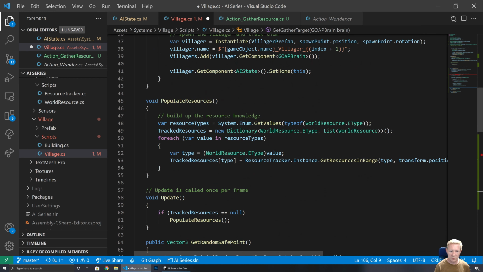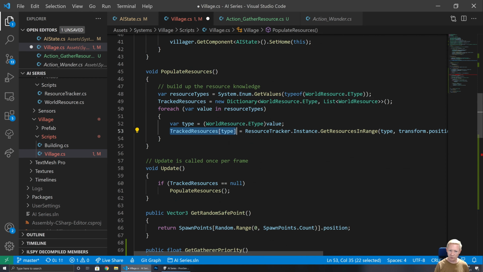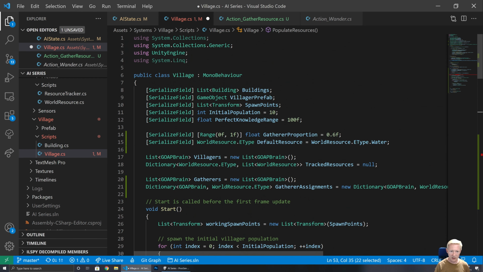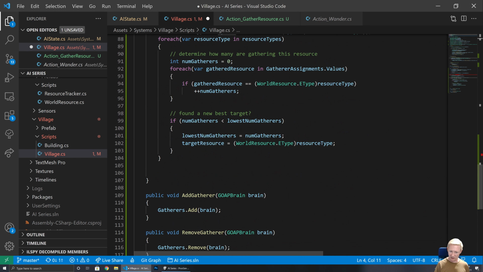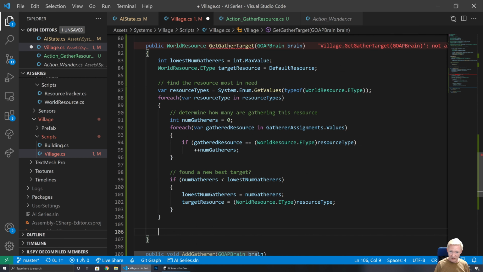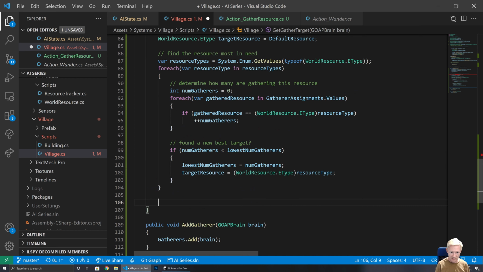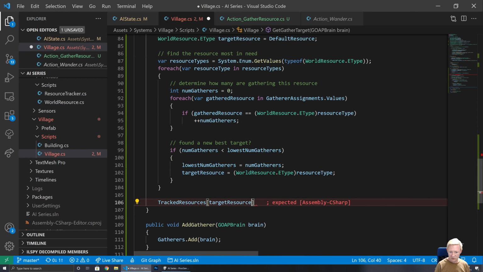Now, with the resources, we've got them here in this tracked resources type thing. So what would be great is to find the ones that are closest to the brain. I've already got Link added in here, because with Link I can do this in a really easy way. So for working with the resources, I can use Link for this. And what I would say is tracked resources and our target resource.